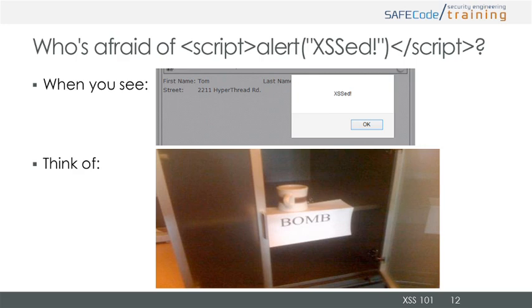Likewise, when we show cross-site scripting exploits that just put up a dialogue that says XSS or blah blah, it's not that the dialogue is actually an exploit. What's important is that dialogue proves that we successfully injected a script tag, and we know that if we can inject that script tag, we could have injected any script. That XSS dialogue is just a safe placeholder to demonstrate that something very, very bad could have happened.